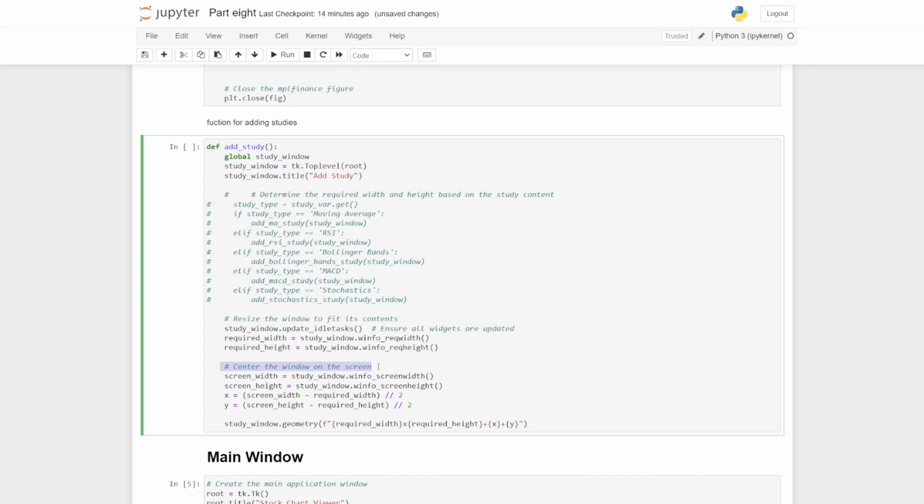So I just want the add moving average study button, a window I should say, to pop up right in the center of the screen. So when we add the study, you'll see what happens. It pops up right in the middle of the chart, and at this stage there's nothing on it, but what we're going to do is add in various widgets for adjusting the parameters of our studies.